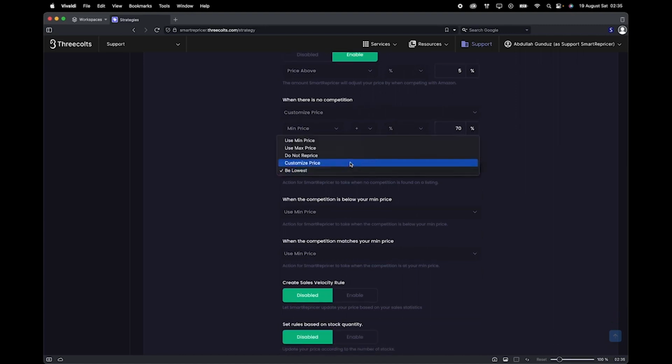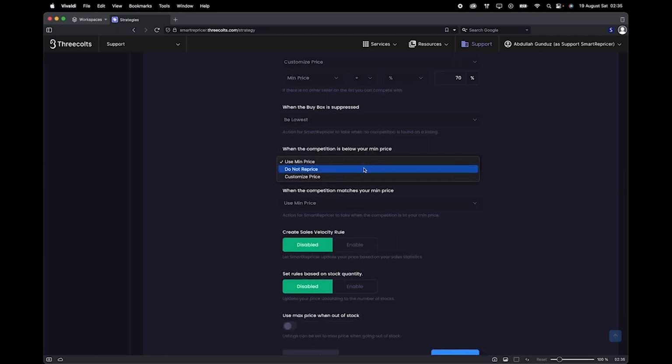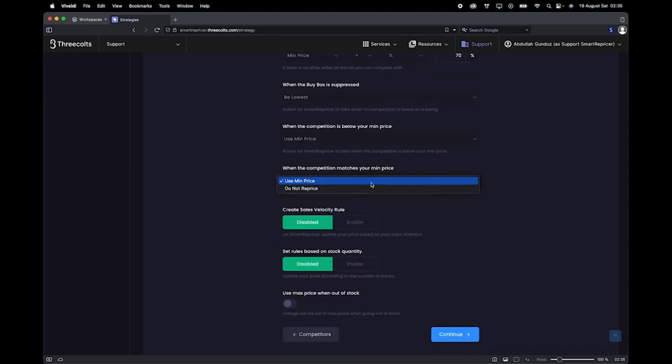If there is no buy box for the product, meaning Amazon is not assigning a buy box for that particular product, you can choose from the list what action should be taken. If the competition exceeds your minimum price, i.e., if another seller in the competition offers a price lower than your minimum price, you can choose your preferred action in the same way. If the competing seller matches your minimum price, you can again select from the list what action should be taken.